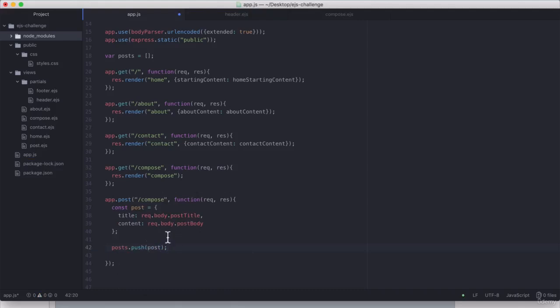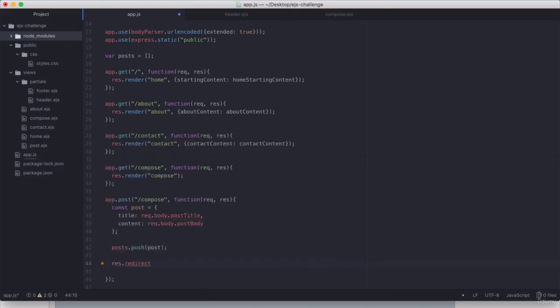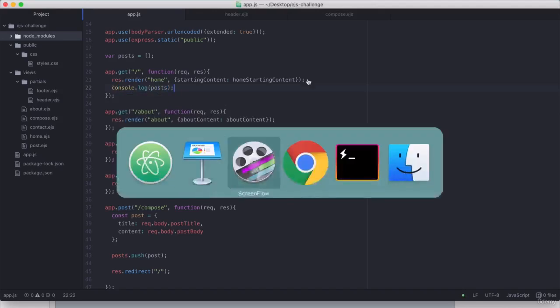At this stage, we should at least have one item inside our new post array. Next, it's time to use res.redirect in order to send our user back to the home page or the root route. And what this line will do is it will take us right over here and jump into this root route. It's at this stage where we'll console log our posts array so that we see all of the posts that are currently stored inside.